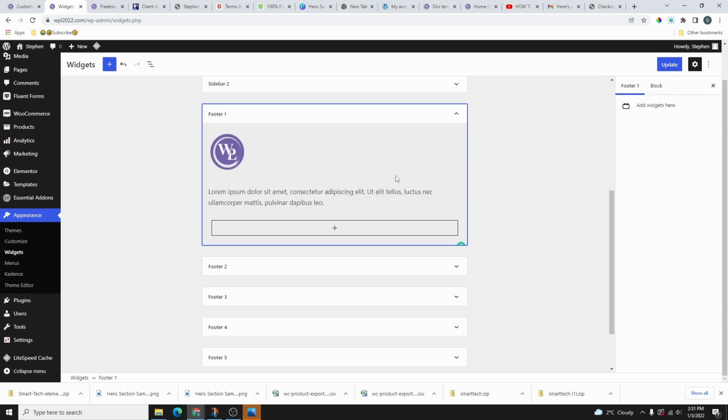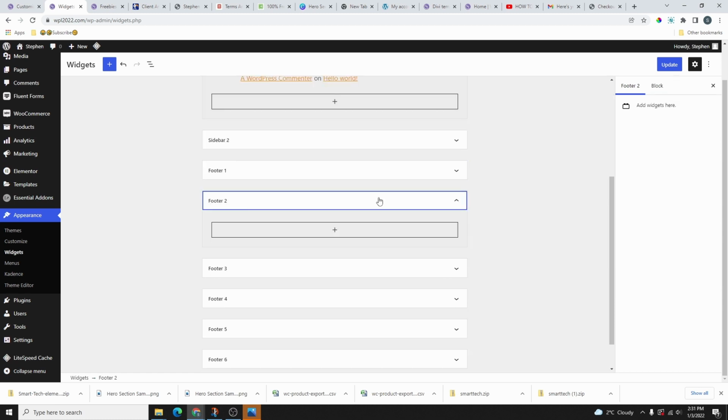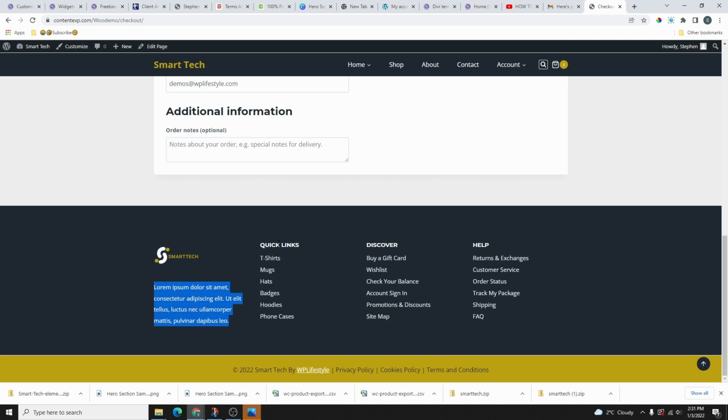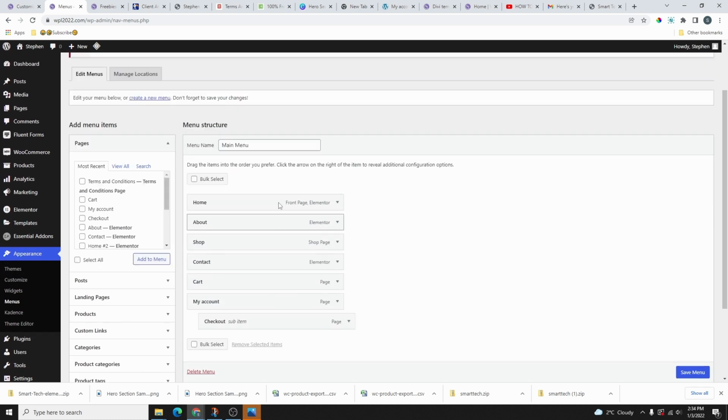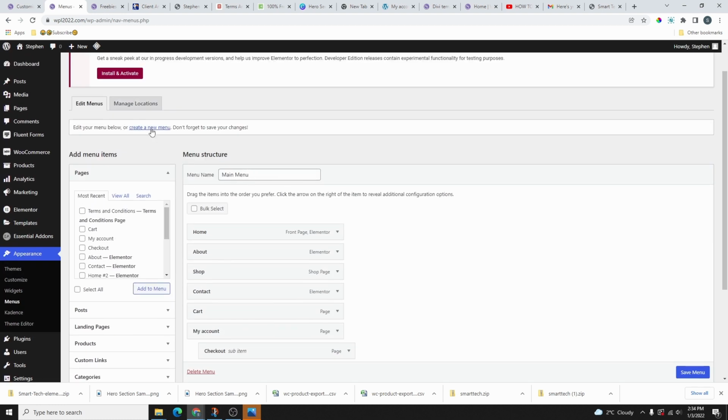So once you finish on this one, you can collapse this and then go to widget number 2. What do we have here? Inside here we have the product links. Go ahead and update this. Now let's go here to menu. So now here you can see that we have a main menu here. We can go ahead and create another menu.